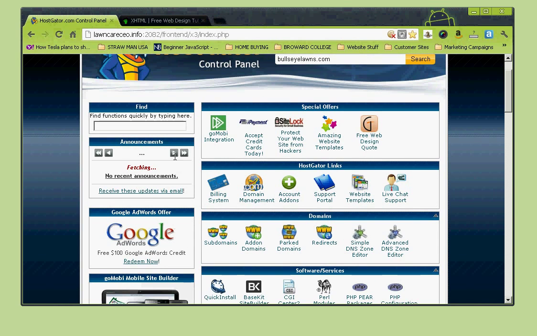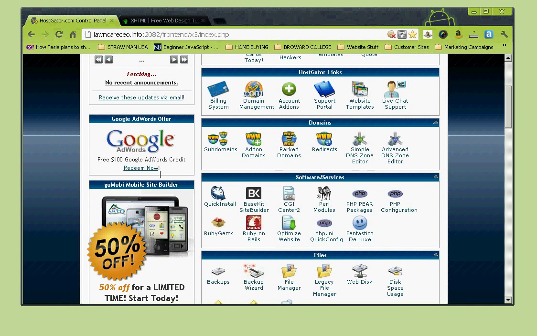Here are your announcements. From time to time, they run specials. When you register to get hosting through HostGator, they give you a free $100 AdWords credit, which comes in handy. And when we do our SEM tutorial on search engine marketing, we're going to go over how to pick AdWords, and that's going to be a lot of fun.